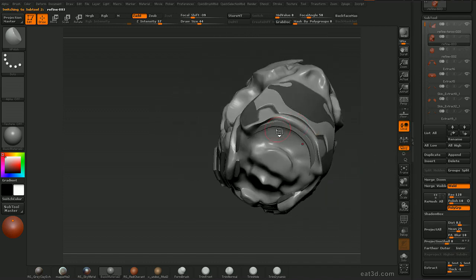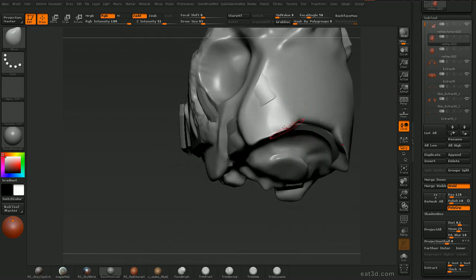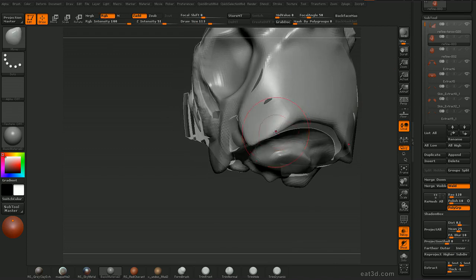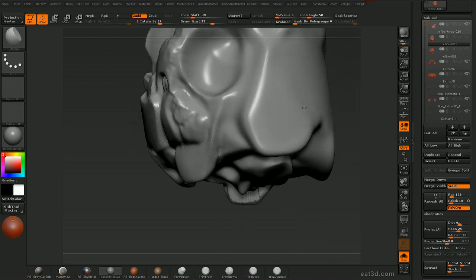Alright, so now that I have that area, I want to match it with my template mesh, the mesh I'm using to create all of these subtools. I'm pulling it out a little bit and making sure it lines up okay, because the next thing I want to make is this little flap that will need to line up pretty well with the mesh that we have just created.